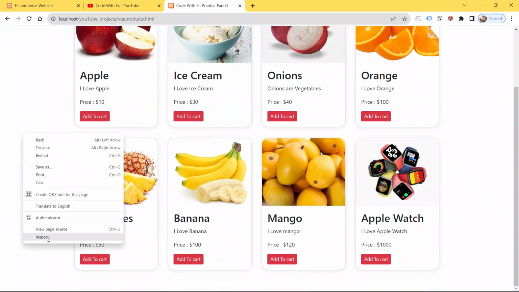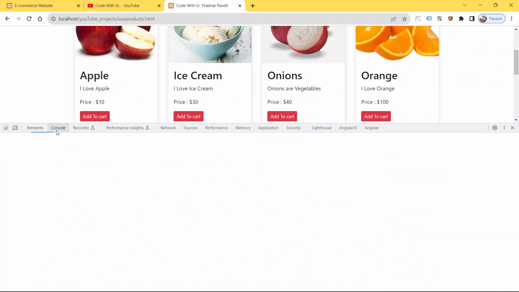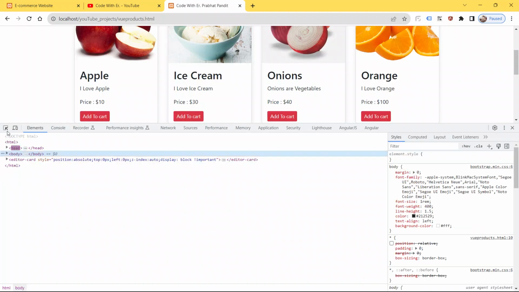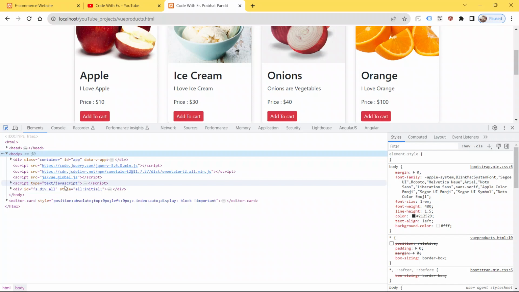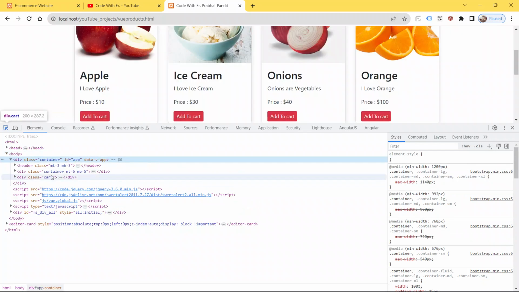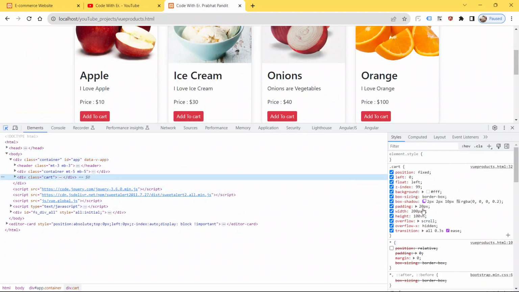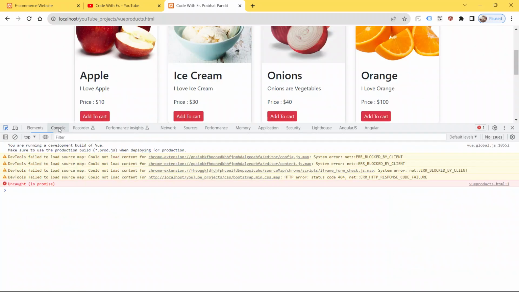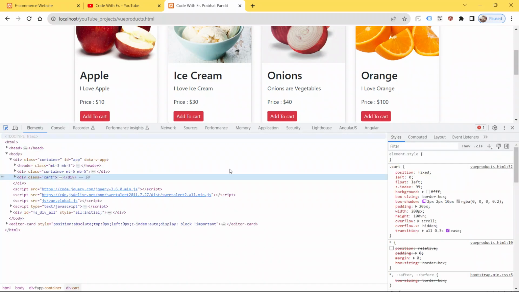So let me just go to the element and just open this body, and go to the cart, left 0. So what is the issue guys? Yeah, it's not the same issue.